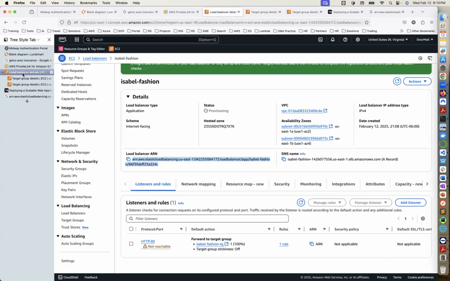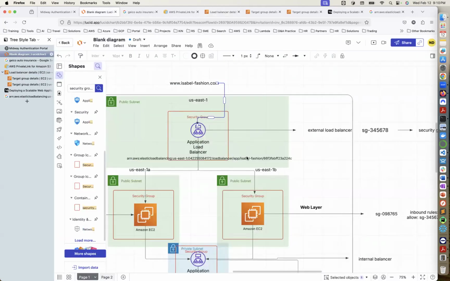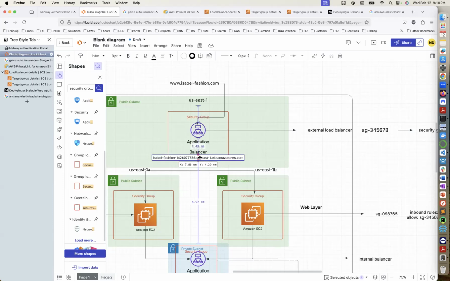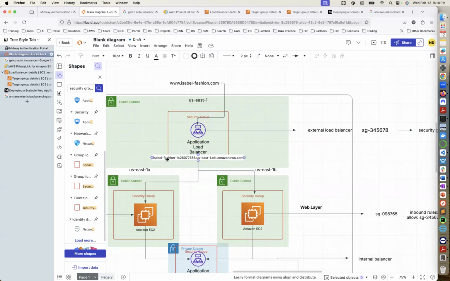Hold on, am I correct? No, that's not the URL. Sorry, that's wrong. This is the URL, this one, .com. Sorry, guys, my bad. It's been a long day. Not this one. This one. It's always going to be a .com, right? So when you go to isabelfashion.com and you send a request, it comes to here. Isabelfashion dash, this is that .com. This is it.